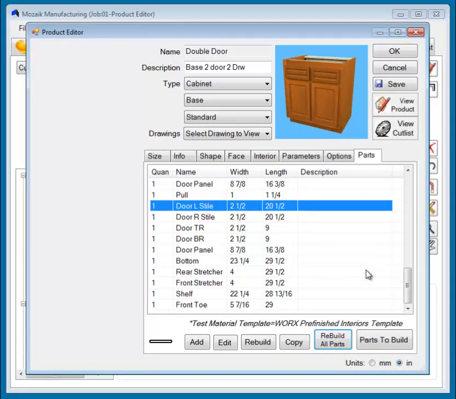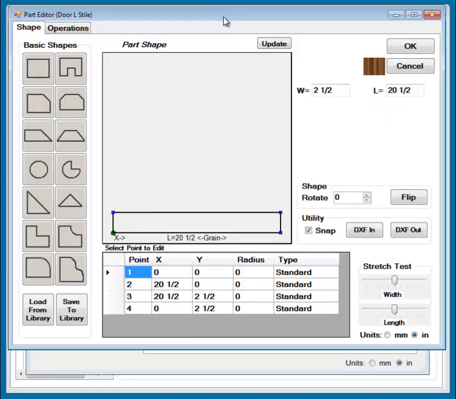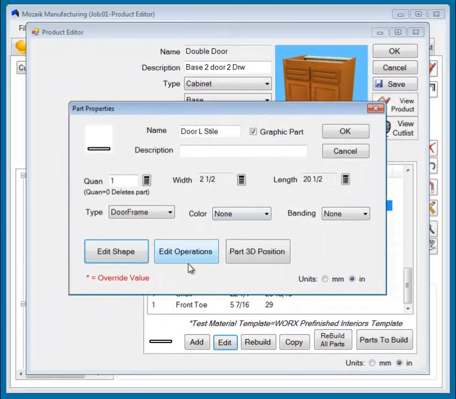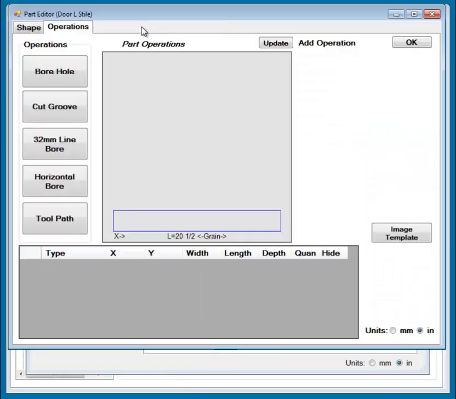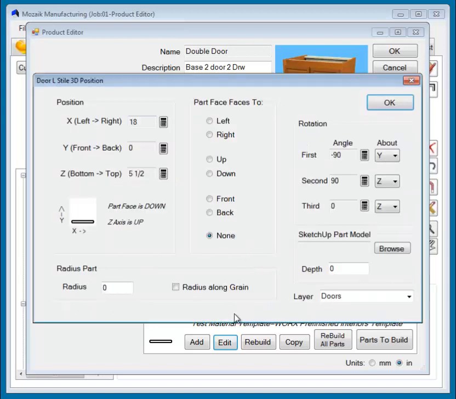Now it's also important to note that there are several other editors that will come into play at your Parts tab. For example, the Part Editor, the Shape Editor, and the Operations Editor are all used to manipulate your parts. If we click on this part and we select Edit, we have the option here to edit the shape, which is going to launch the part in Mozaik Shape Editor. We also have the ability to edit the operations, which will launch the operations editor. And of course, we can edit the 3D part position, which gives you the ability to modify where the part is located in 3D space.